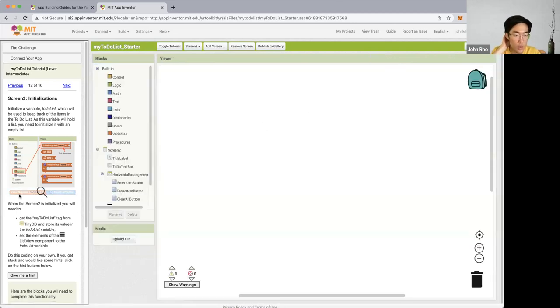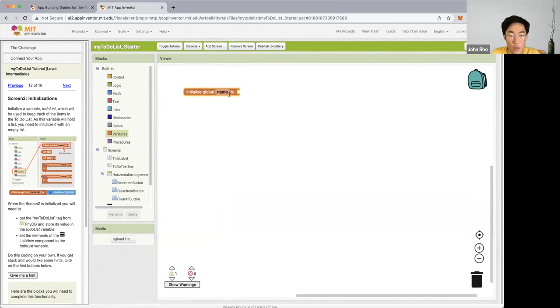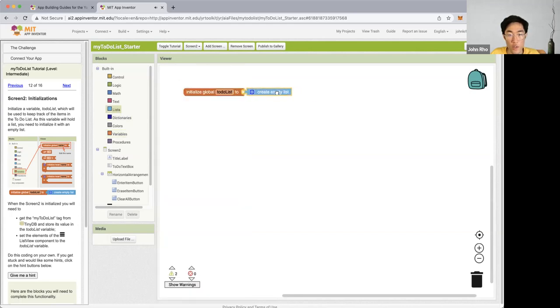So we'll now go here and initialize a variable to-do list, which will take care of everything that we have in the list. There's one that censors apparently too, according to Russell, I keep mispronouncing stuff. So we'll just do this and label this as to-do list and just create an empty list, which is going to be useful down the line.